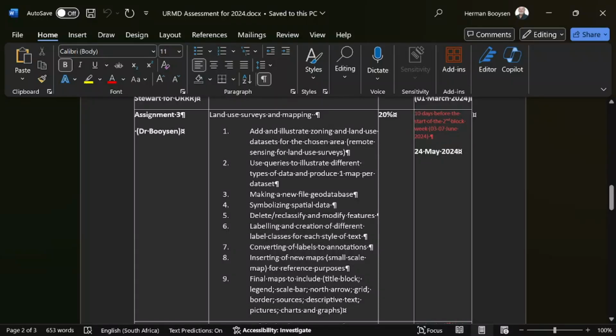Let's look at assignment 3. I'm going to read through it and then I'm going to show some of the aspects in QGIS. Okay, the first task here is to look at the zoning maps or land use maps, or to create that using data sets of your chosen area.